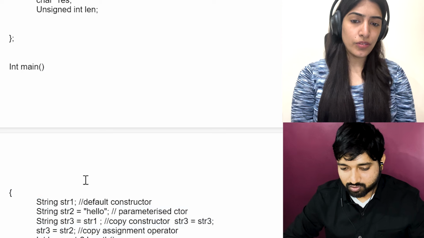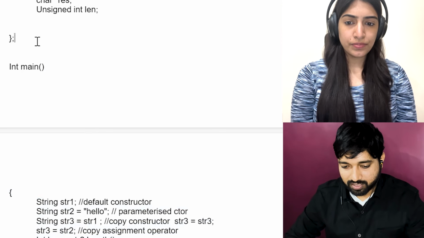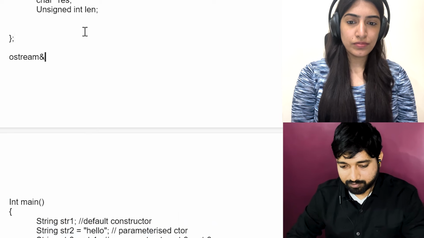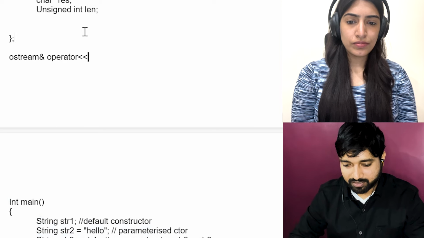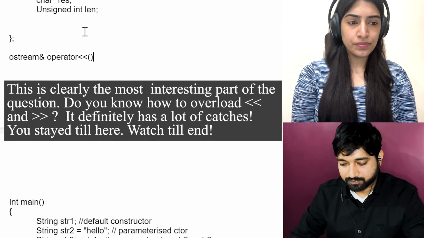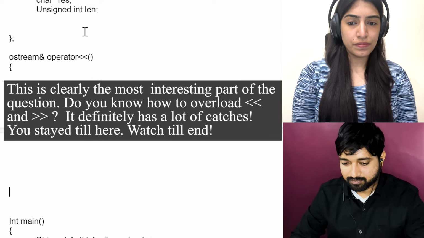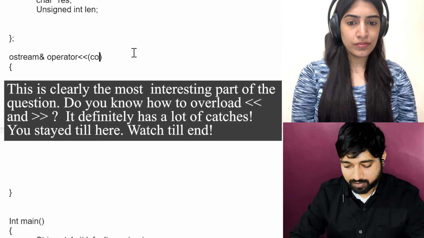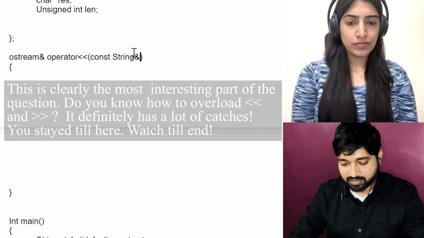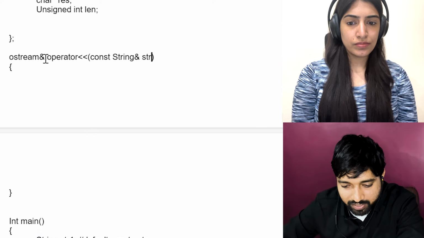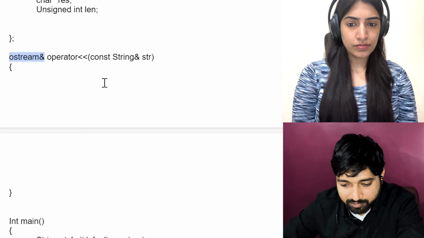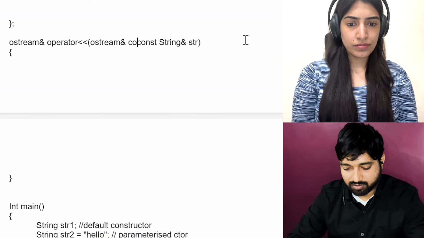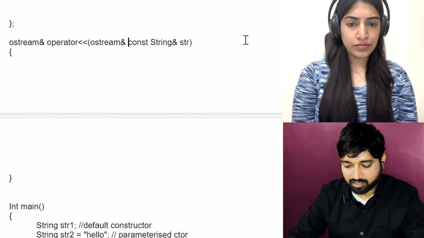So how will we write it? What we'll do is write this ostream ampersand operator. So you're making it global? Yeah, outside of any class. And the string we are passing is const string ampersand str. Why we are returning ostream ampersand, and sorry, one more here, ostream ampersand cout. Or we can just write out.